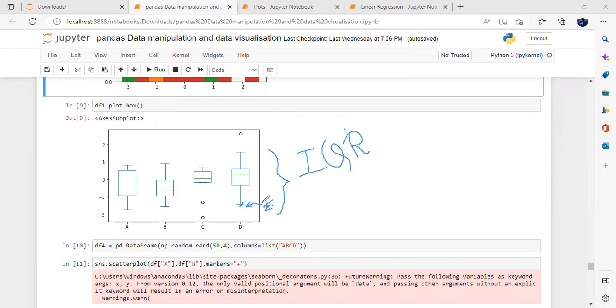This is your starting point. This is your 25th percentile, this is your 50th percentile, and this is your 75th percentile. This is your minimum value, and this is your maximum value of the data. This is how your data is distributed.